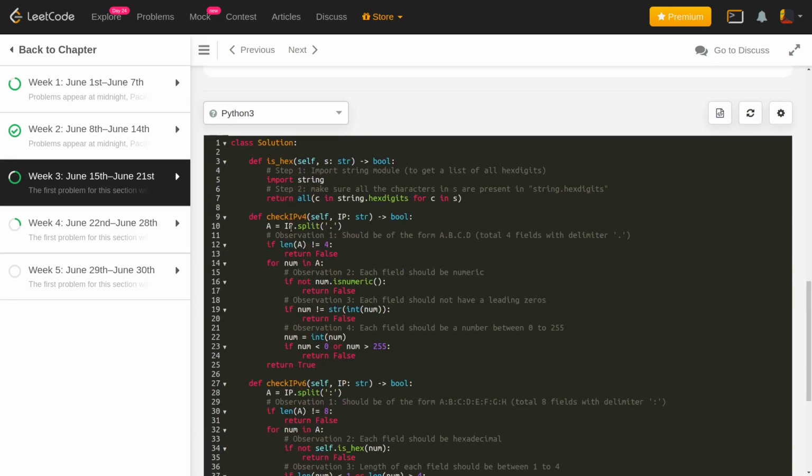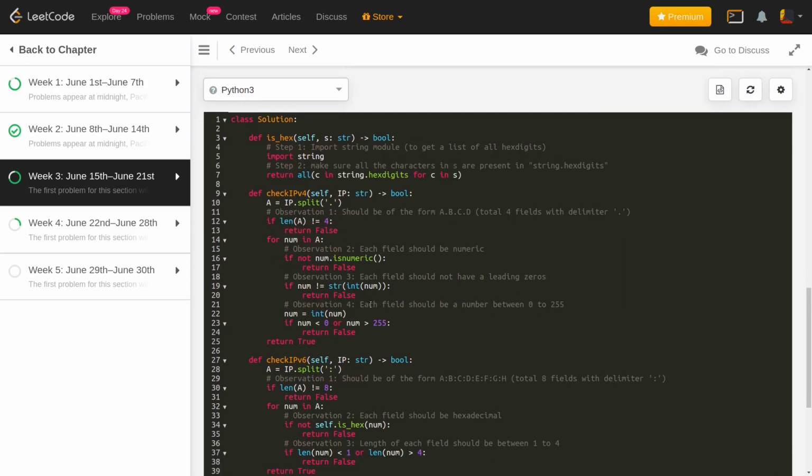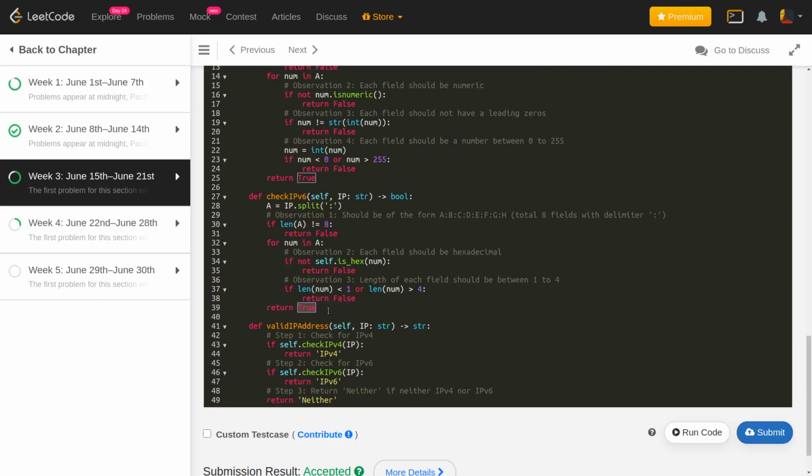Second thing is, how did we proceed in order to check whether it's an IPv4 or IPv6? So we just enumerated all the scenarios which can make a particular string invalid, and we just returned false in all those scenarios. At the end, if none of those scenarios occurred, that means all the checks for IPv4 are valid, then at the end we return true. Same is the case with IPv6 as well.